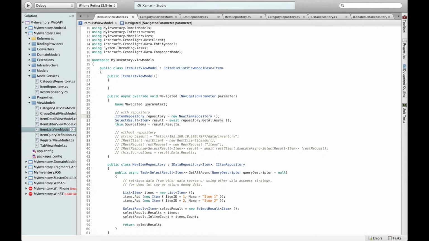By doing this, your business logic now performs the data access to the new data source specified by the new repository. As you can see, the code changes are very minimal.